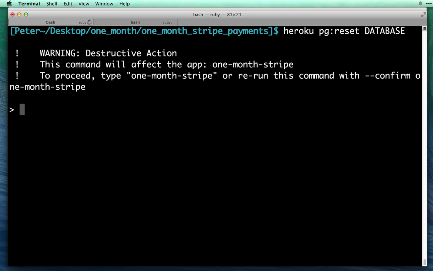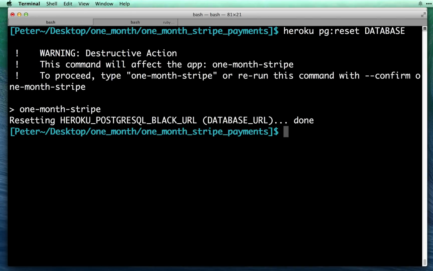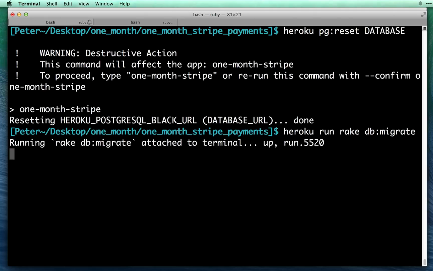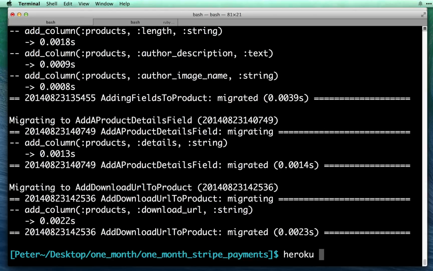And if you hit return, it's going to tell you that it's a destructive action. So we need to proceed. We're going to need to confirm by just typing in the name of our application. So it's just making absolutely sure we really wanted to do this. And what this is going to do is reset the database. So now we can recreate it. We can Heroku run rake db migrate to go create the structure of the database. And then once that's done creating all the tables and the columns, we're going to be able to Heroku run rake db seed.